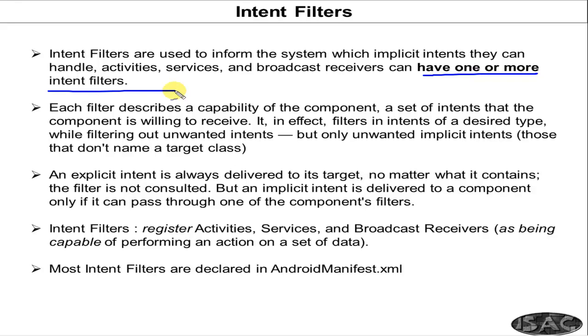But here is one trick problem. What happens if there are 3 different activities listening for the same action? Then what happens? Will all 3 start? Will none of them start? Will one of them randomly start? What happens if there are 3 activities listening for the same action?